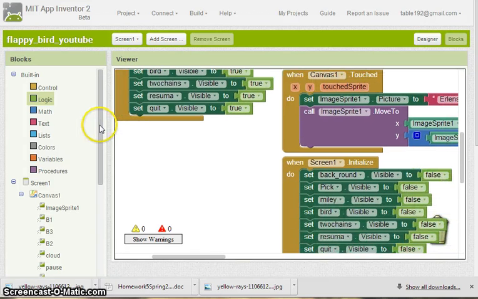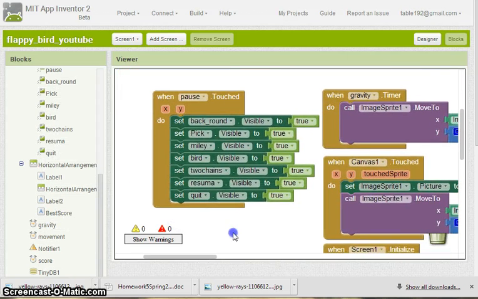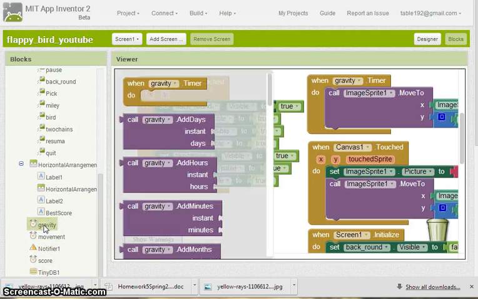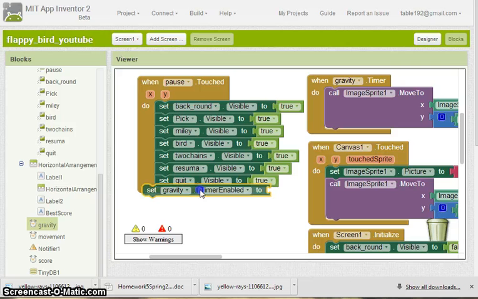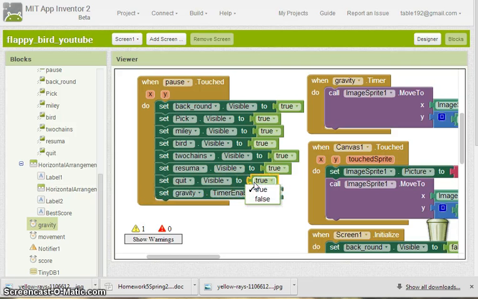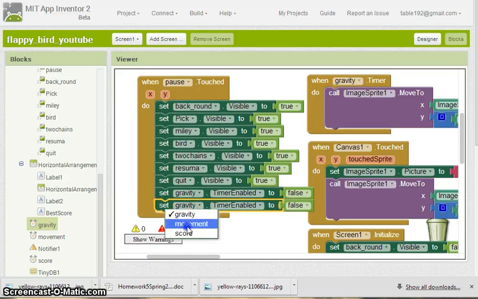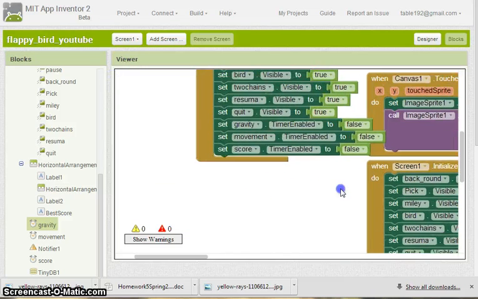One way of doing this is your timers, because that's what's actually holding everything together here. That's what's making your gravity, the movement, and the score. So we're going to grab gravity, go down there, and set the timer enable to false. We're going to do the same thing for all timers. I'm going to duplicate that, put it down there, and another false. Duplicate, do that not for gravity, but for your movement, and also for your score. Alright, so now you paused.